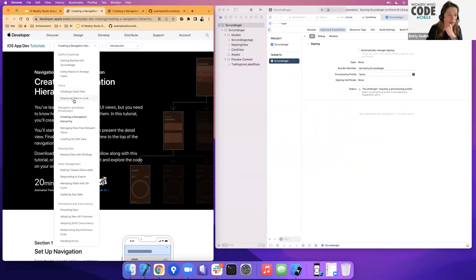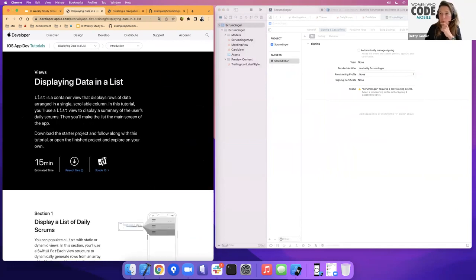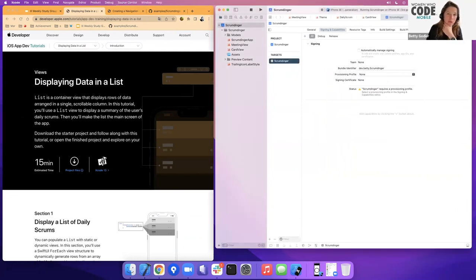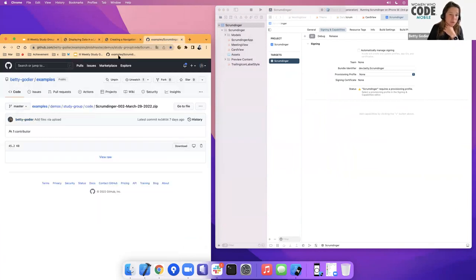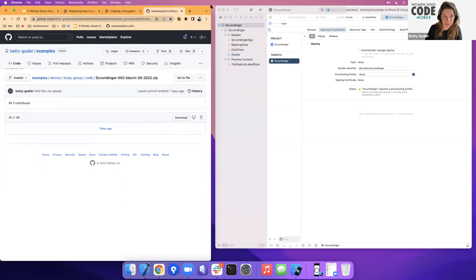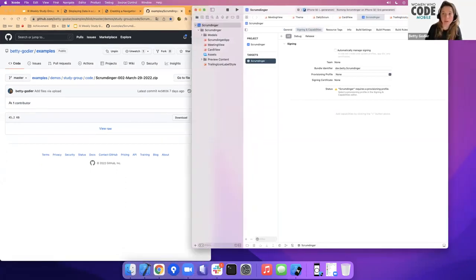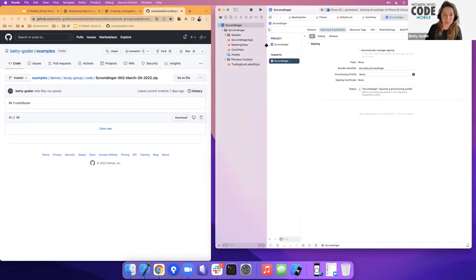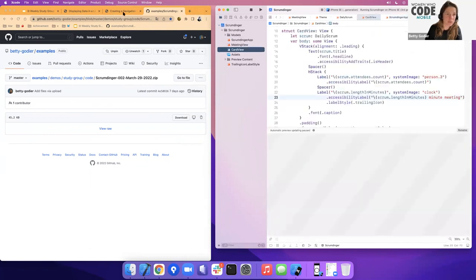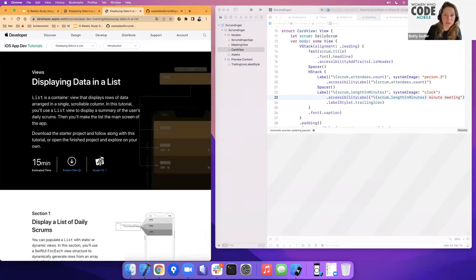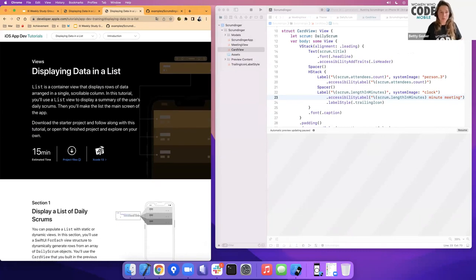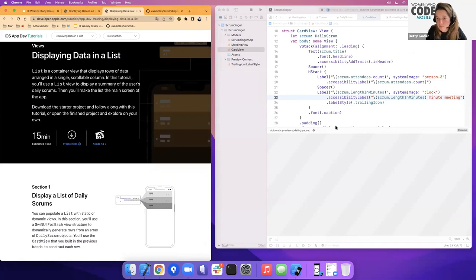So here, if you want to begin the same way as me, you can go on the GitHub here, and I put the link here as an example, and you can download the zip as we have finished the other week. So I did exactly this. I download the zip, I open the application, and here, last week we were at this part. We just finished creating a card view, and today we will display data in a list.